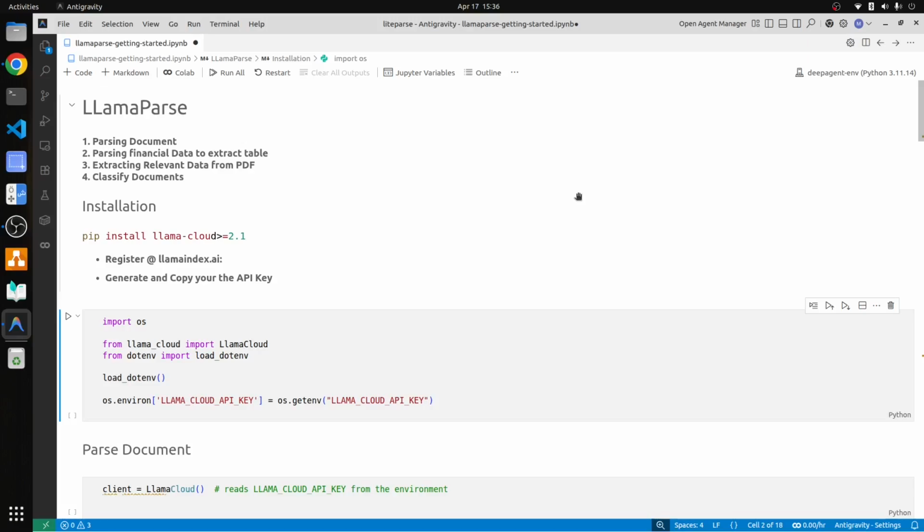In this video, we'll be learning about LlamaParse, which is a tool provided by LlamaIndex for parsing documents. As part of this video, we'll learn how to parse a document from PDF to Markdown, and then we'll look into financial data to extract a data table, and then how to extract relevant information from the PDF.